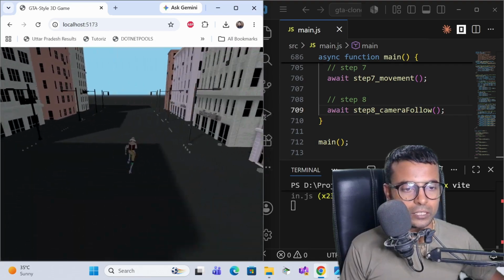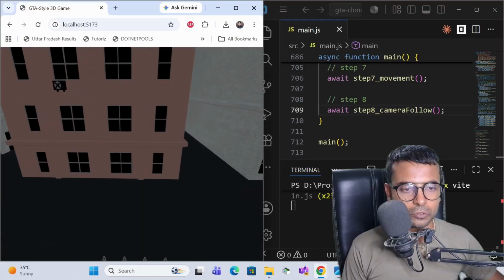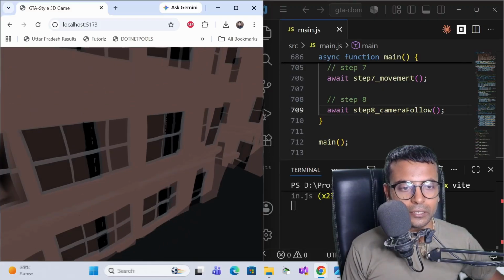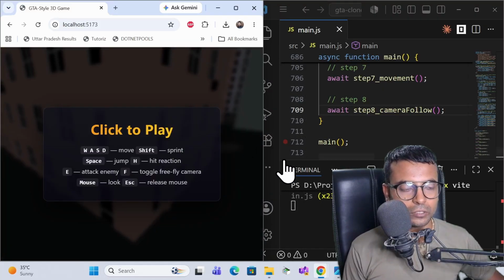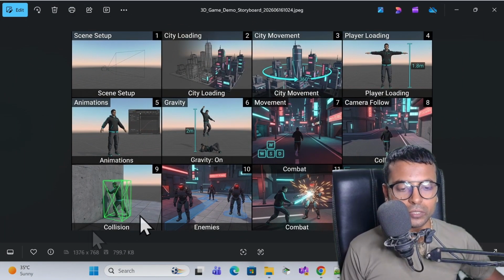So yeah, I think this is also fine for this step, but here I can see one issue. See, it's going into that building, right? This is the issue, and that is how we come to the next step, which is collision. Here we detect whether there is any object, and we also set some boundary around this player, so that they do not go inside any wall in any direction.